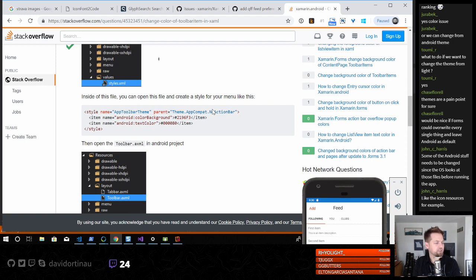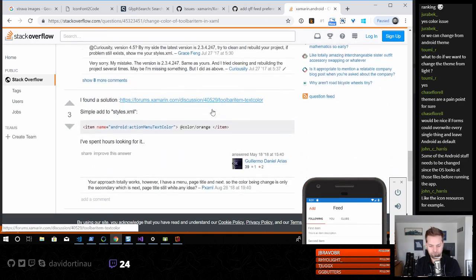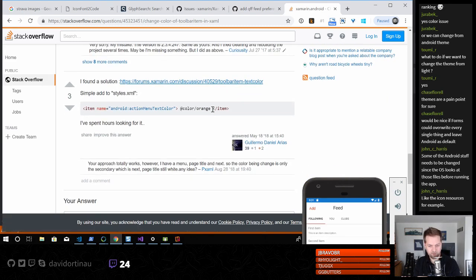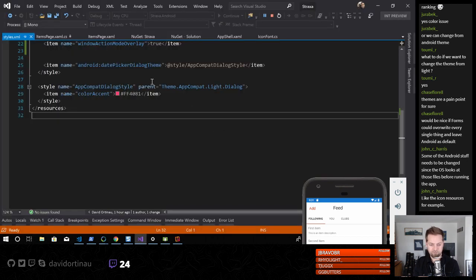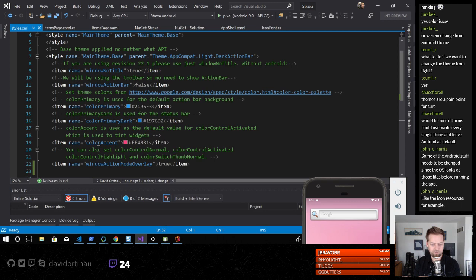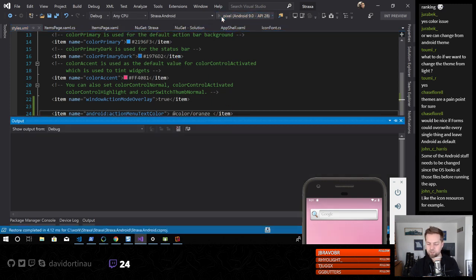Some of the Android stuff needs to be changed since the iOS looks like those files were in the app. Yeah. Icon resources, for example. Action menu. Oh, so it's saying this is as simple as this, Guillermo. From back in March of '18. Let's see. Let's give it a shot. Do I actually have an orange color? I guess it's a built-in color.